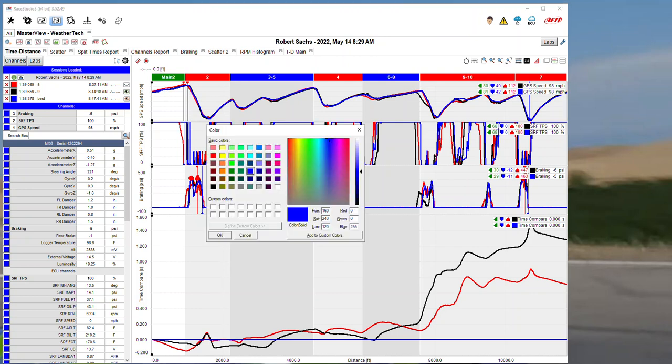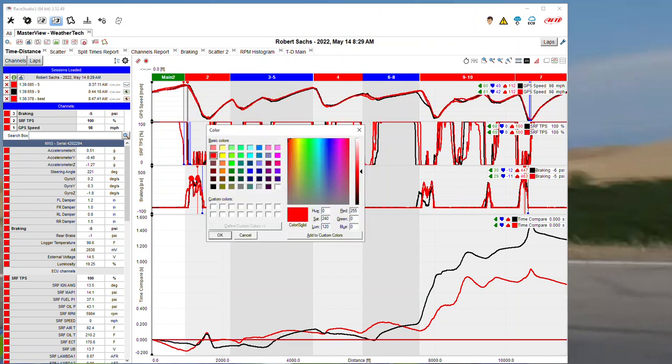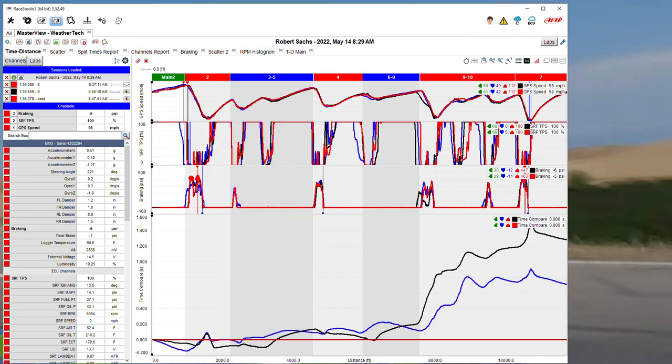Well, I like my best lap red. I've got to change this, and I make my second lap blue. I've got to change that, and my third lap is red. Okay, and I just wasted time. Now I go look at my data, so on and so forth. I zoom around. I'll skip all that.